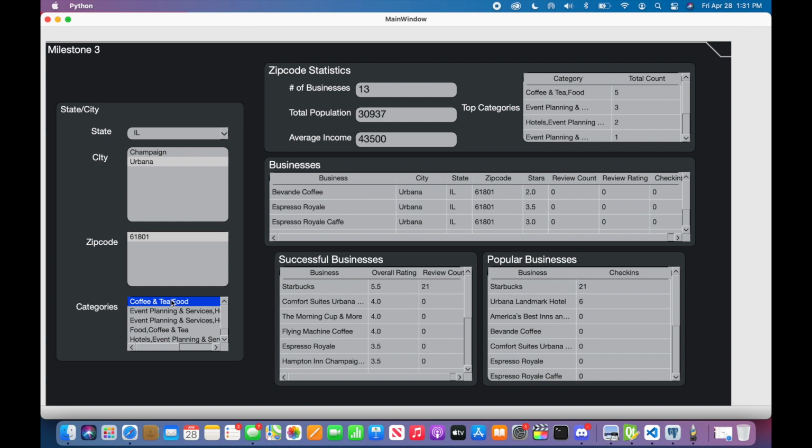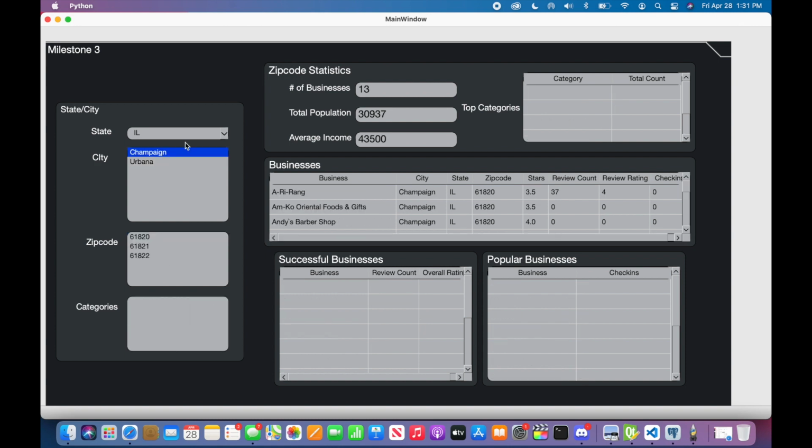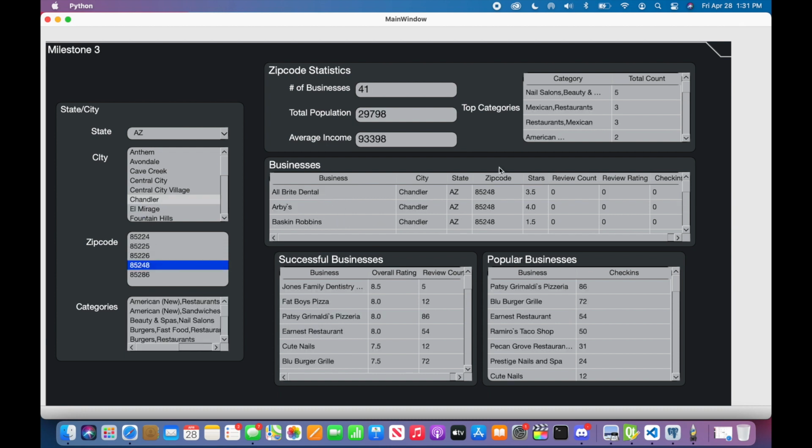So just showing that real fast. Perfect. So going back to Chandler, Arizona as our example, we can go on to the top category section. While not technically specified as a use case, I just wanted to put that in there as well. It just shows the categories in a given zip code and then the total count of businesses that fall under those categories in said zip code.